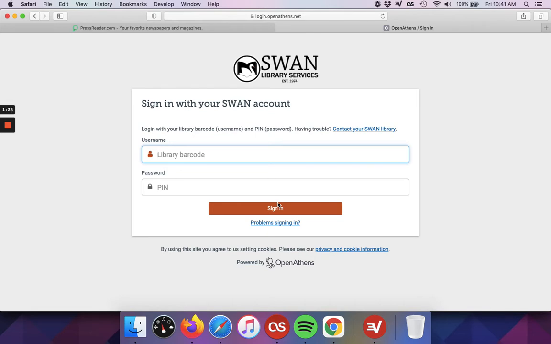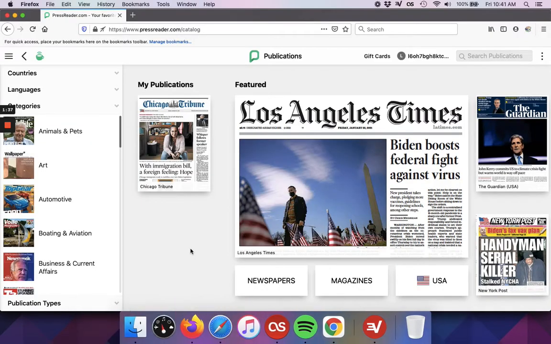So once you've logged in with your card, you'll see that screen again that we were just at, but now we are logged in and we have access to PressReader. So to browse the main publication page, there are a few different ways.